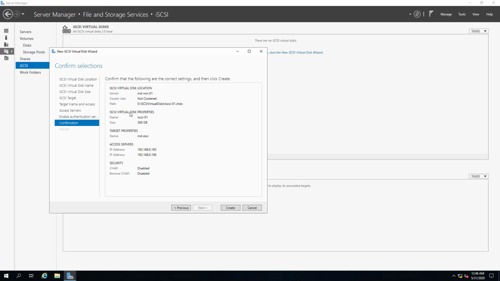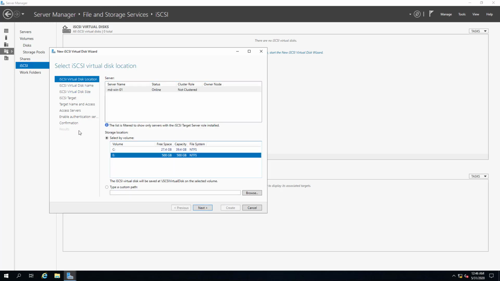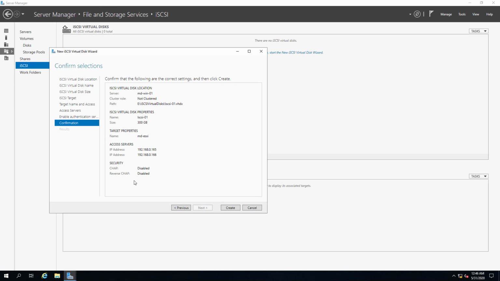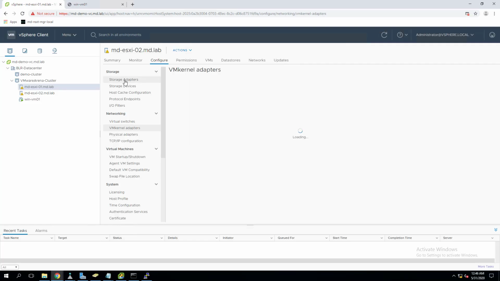So click on next. So review all the configuration which we have selected. So I'm taking 300 GB out of 500 GB in my E drive. My access servers are my ESXi1 and ESXi2. So all these things, it will be consuming from the E drive. So review everything and click create. So it takes some time to complete the iSCSI virtual disk and target creation. So it will set the target access. All these things will be configured based upon the input which we have provided in the previous step.